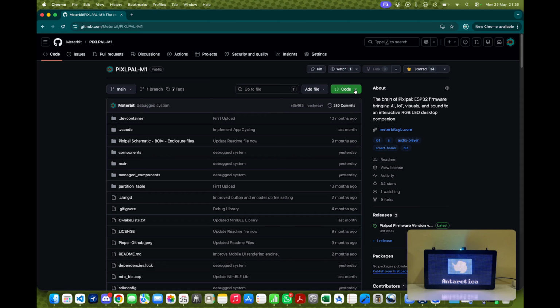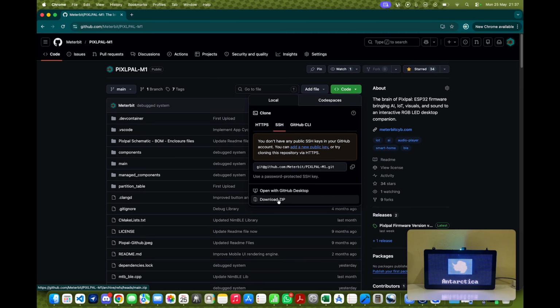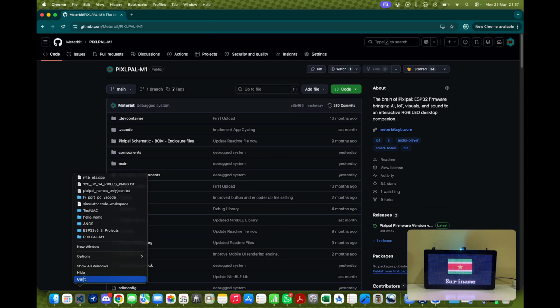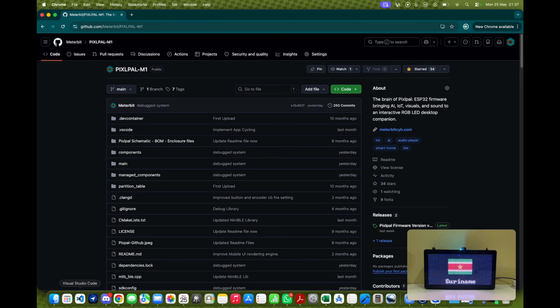Go ahead and download the repo from GitHub. You download the zip and unzip it into a folder of your choice within your machine. I already have the Pixelpal firmware downloaded, so I won't do that once again. I will initially quit Visual Studio Code. Go ahead and launch Visual Studio Code.